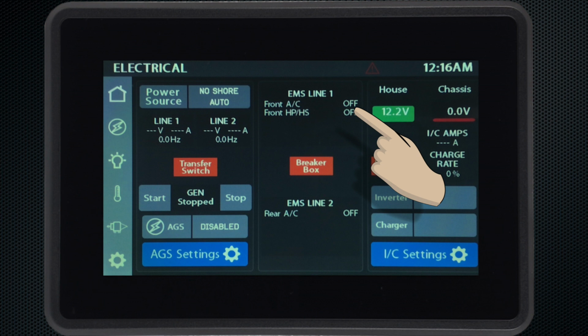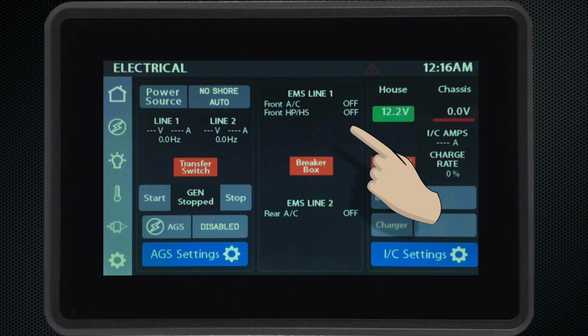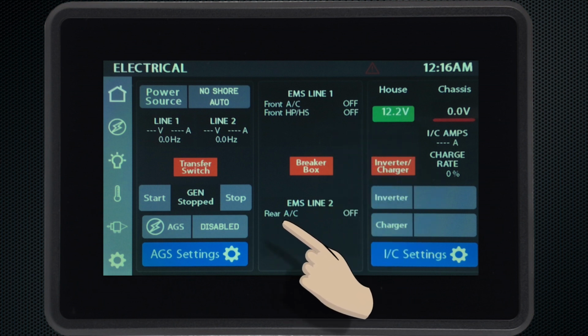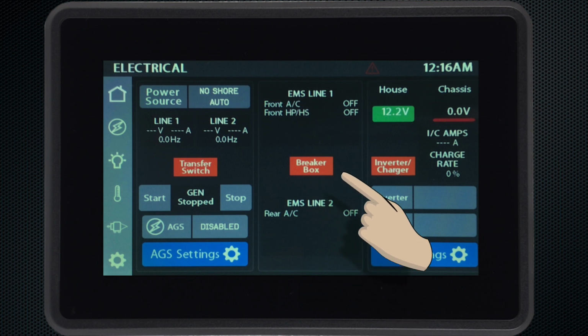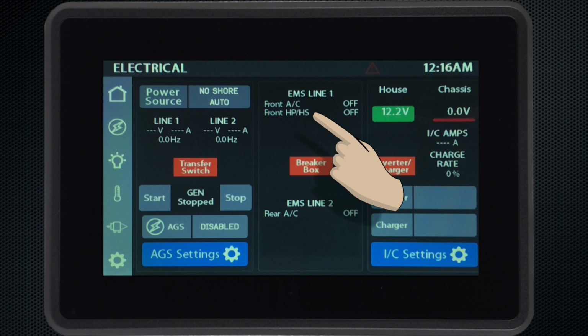EMS line 1 is for the front AC and its heat pump or heat strip, whichever is equipped. EMS line 2 is for the rear AC. So, if exceeding the amperage, the first item that will be shed is the rear AC, then the front heat pump or heat strip, then finally the front AC.